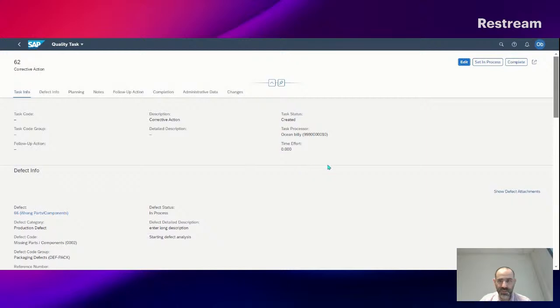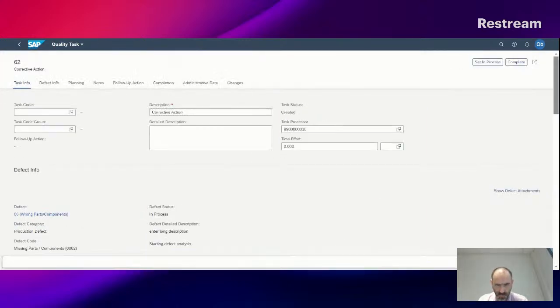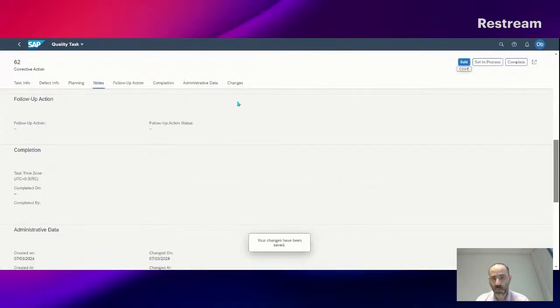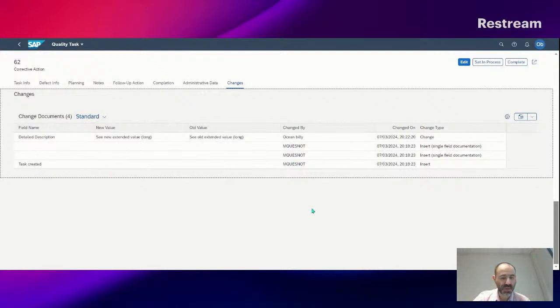So in this case, I just have to click on edit. Processor notes are added to the task. So I will add something in the note. Here we are, processor note. I am the processor, so I will write, for example, root cause defect analysis, and so on. So choose save. If you have a look right now at the change, okay, I see the task created by Michael and the detailed description. See all the content. Billy made a change in the quality task.